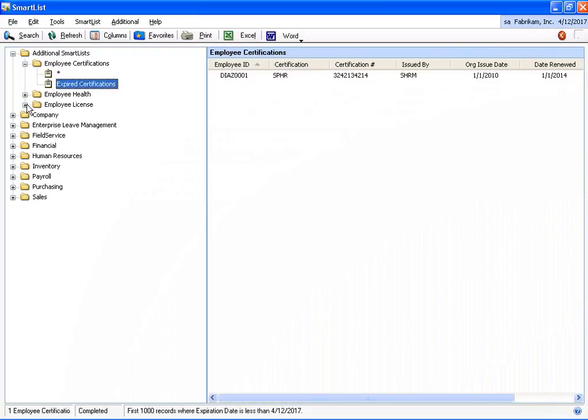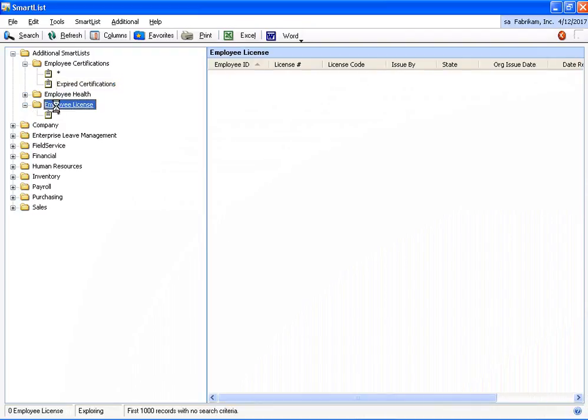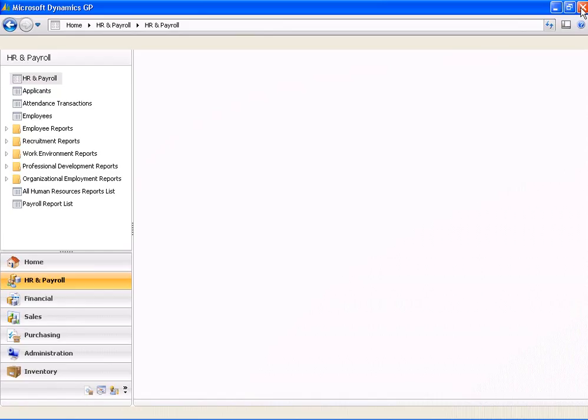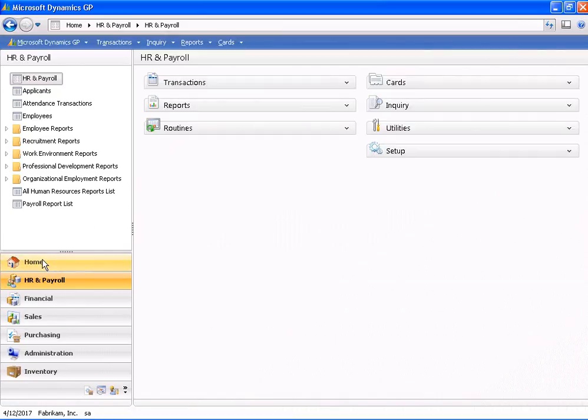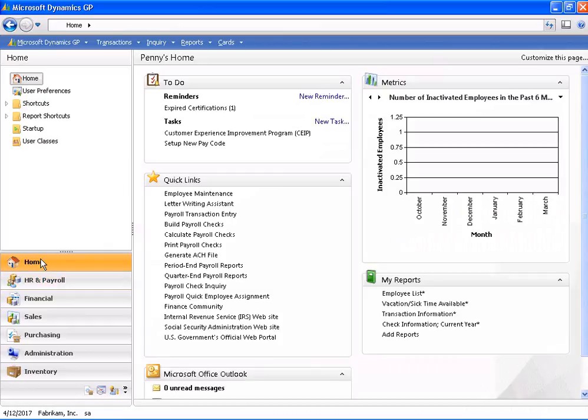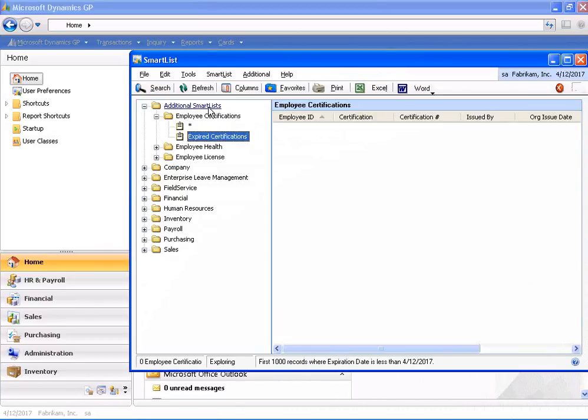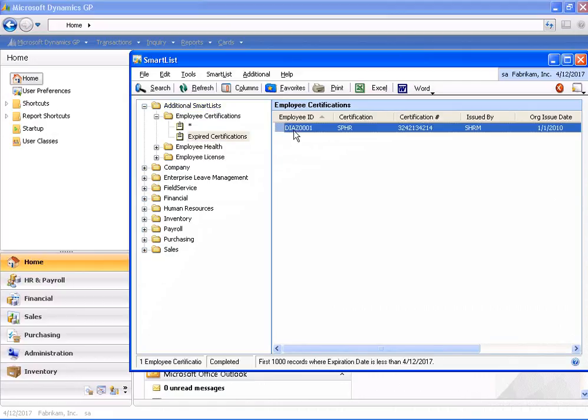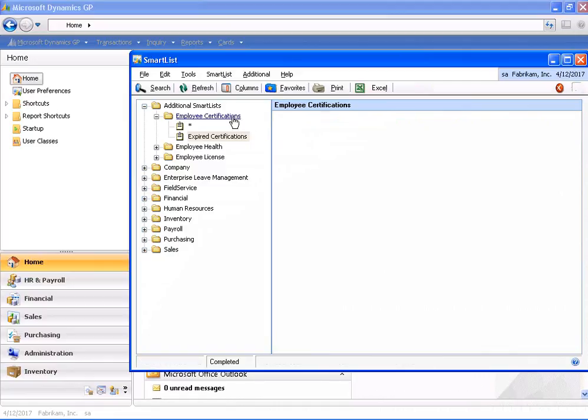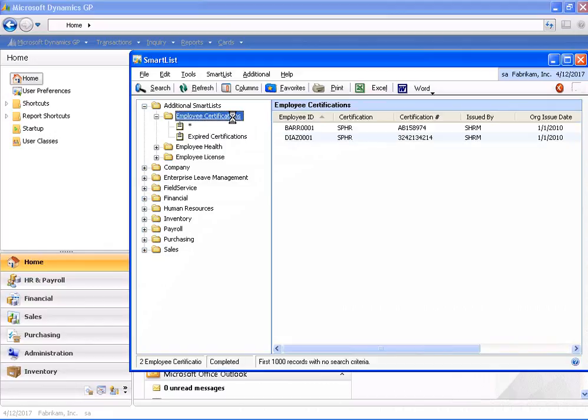The user can set up the SmartList to look for any certification or license or any expiration date. If we go to the home page within Dynamics GP, we'll see a reminder that says expired certifications. If we click on that reminder, it will take us to the SmartList and show us the expired certification. We can see the employee ID, the certification code, and the expiration date. As with any SmartList, we can also dump all of this information out to an Excel spreadsheet.